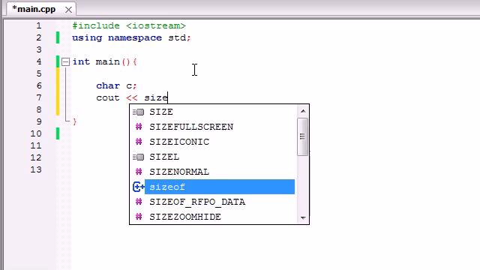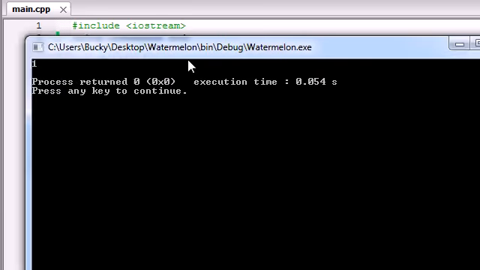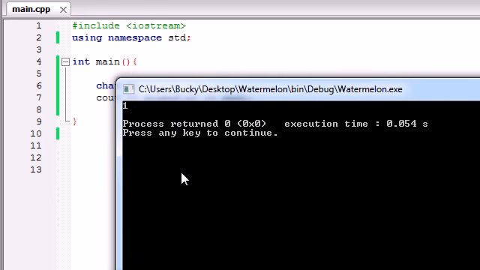So you type sizeof, and then in the parentheses you type what you want to get the size of. Well, let's just get the size of this variable right here, and then we'll just end that line. And that's it. You run it, and it outputs the size of a character, which is 1 byte. So any character we store in our computer takes 1 byte of memory.